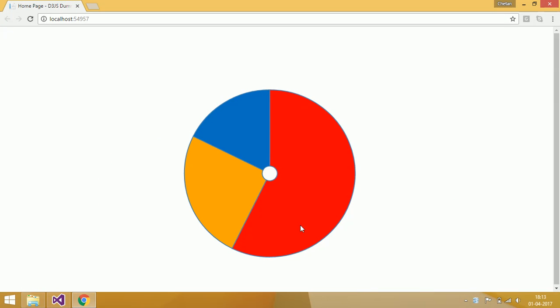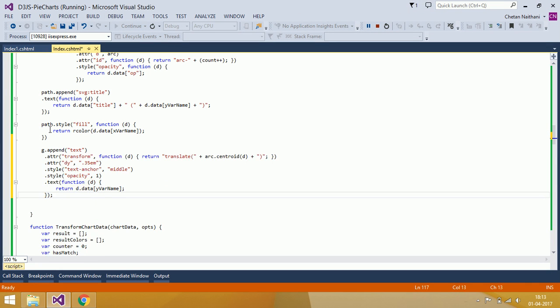So here is our basic pie chart, but you can see the tooltip is there, but the user will have to go into the pie chart and hover over it to look at the value. So we need some legends here. Let's try to build legends also. First of all, I'll write the code.